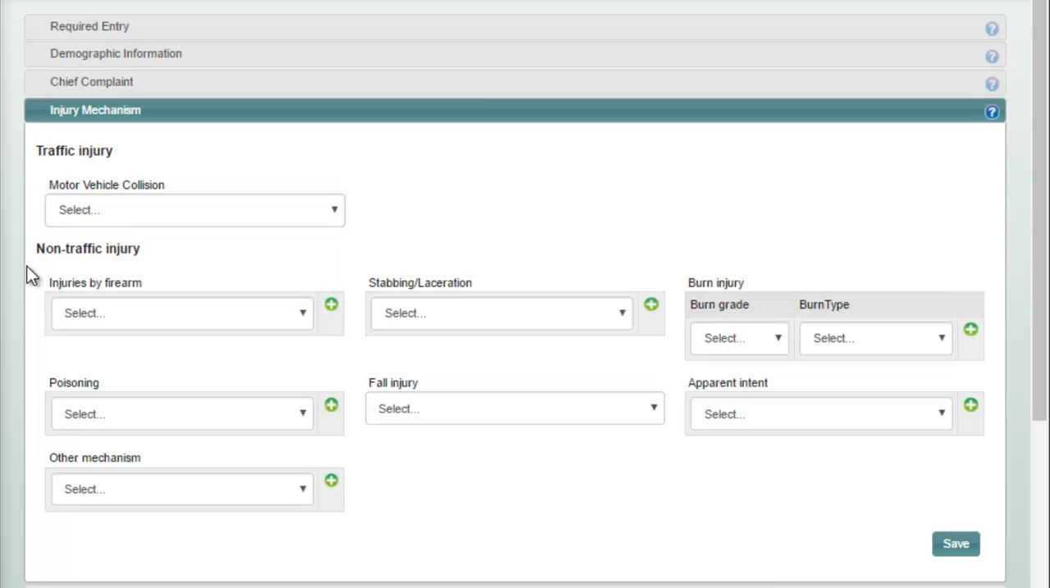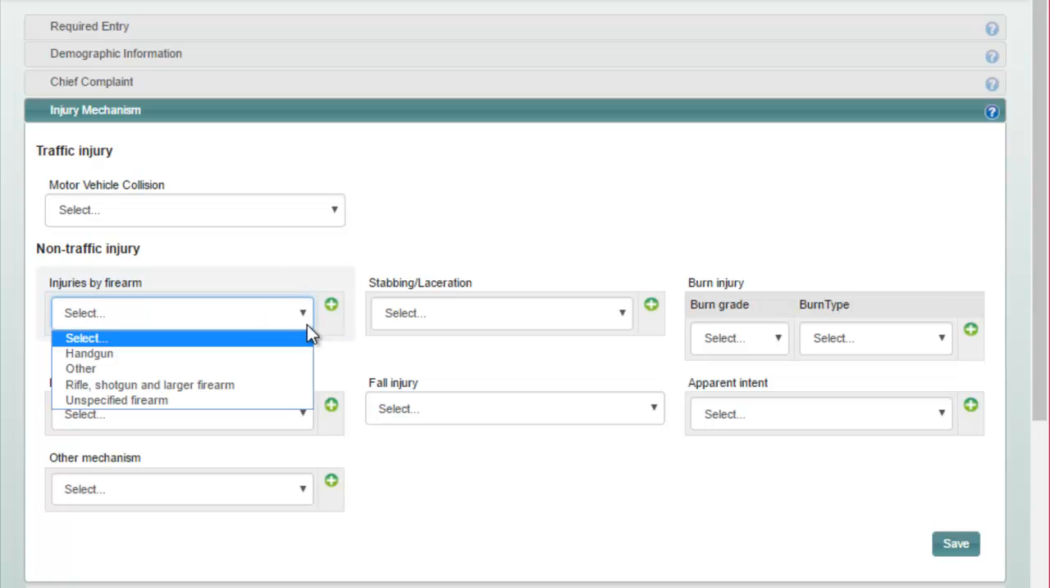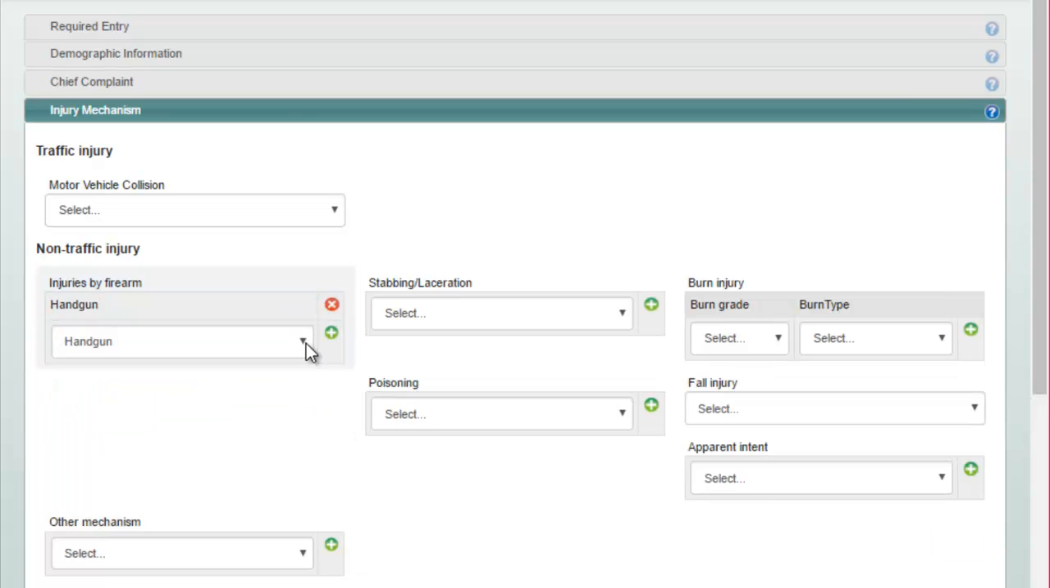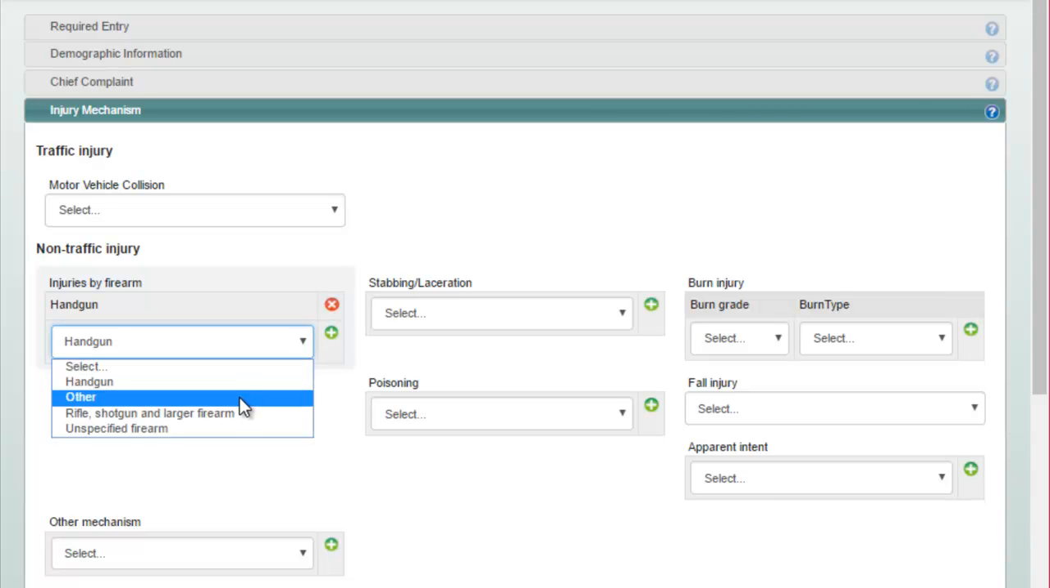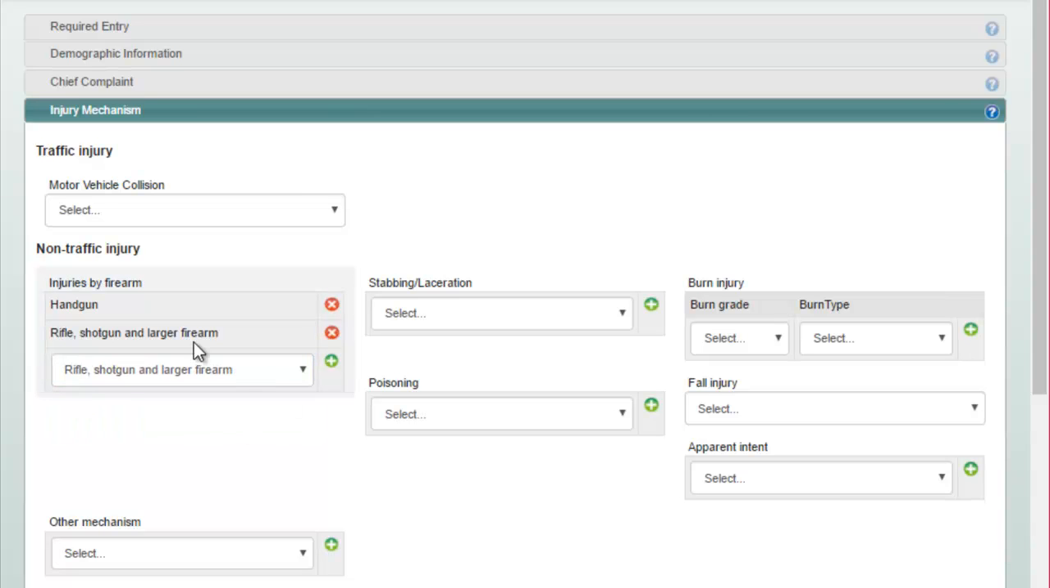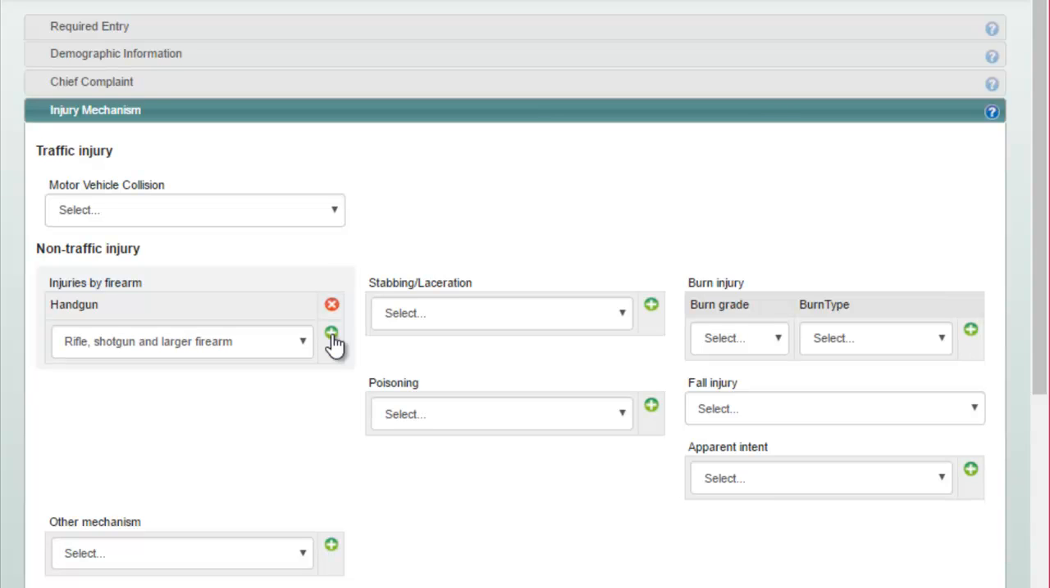For non-traffic injury mechanisms, we have injuries by firearm. In injuries by firearm, you will be able to select from a drop-down menu. In this section, you will also be allowed to select multiple injuries by firearm. Select handgun and add it. If you had an option of being shot by a rifle or shotgun and larger firearm as well, you would select that and add it as well. You can easily delete it if you made a mistake.